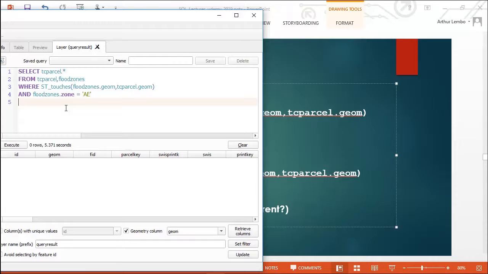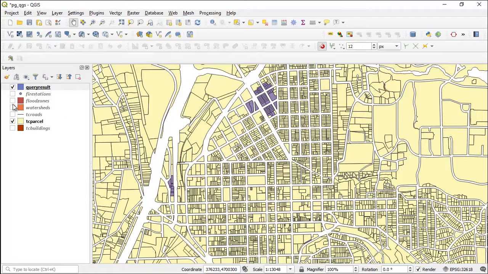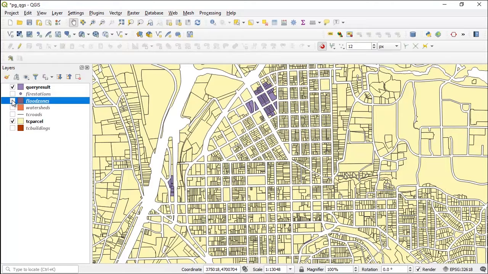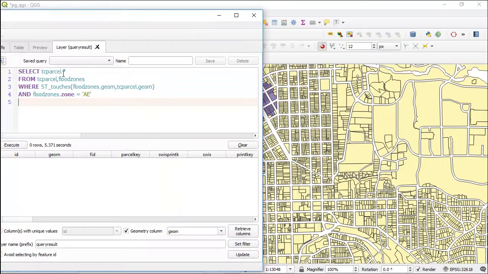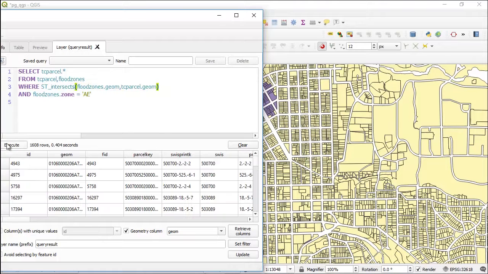Well, if you're thinking about what ST touches does, it's only if they share common boundaries. It's very unlikely that the flood zone boundary is going to actually be coincident with a parcel boundary, right? It's going to overlap it. So that wouldn't be a good one to use, but we could also do ST, I hate to jump ahead here, intersects. So we'll execute that. And now we have 1,600 rows.